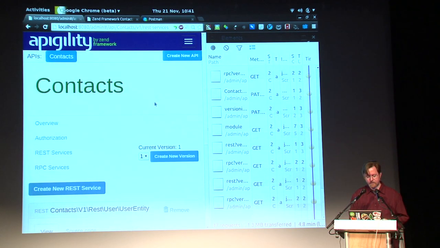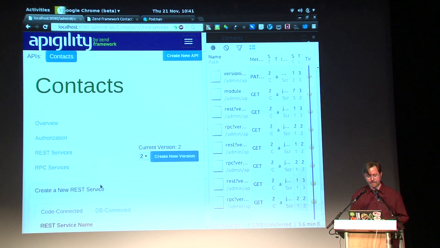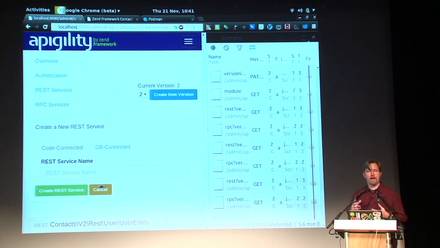Going back to version two, I'm going to create a new REST service. Amongst the data that I have there are the Twitter usernames for the people in my contacts. I want to expose their tweets. I could just link to the tweets and go to Twitter, but I want to do it within the application itself. So I'm going to do what's called a code connected resource here.